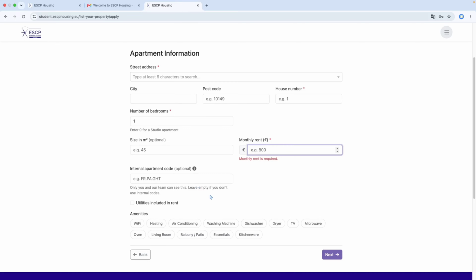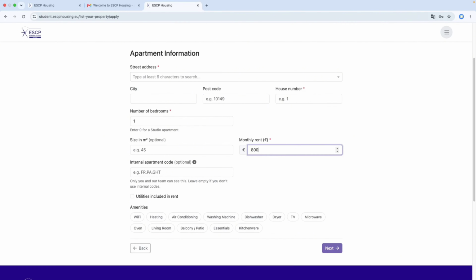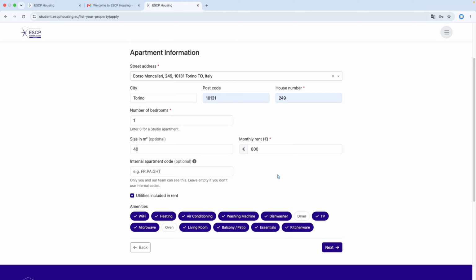So let's say you have an apartment that is worth 800 euros a month and you don't want to put utilities, but usually your costs are between 50 euros to 150 euros depending on the month. You can put in the description that utilities, or monthly expenses, could vary from 50 to 150 euros a month. Again, we strongly suggest to put everything included in the rent, and the students will like it way more. You're going to have higher chances of getting your apartment rented. Once you have everything ready that you wanted to put in this, you can click on next.